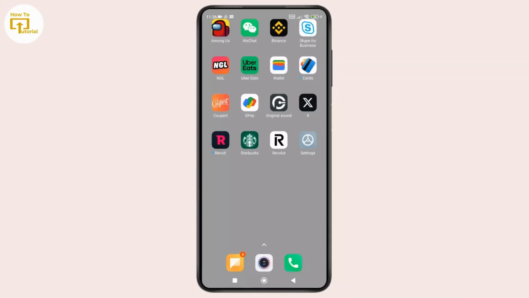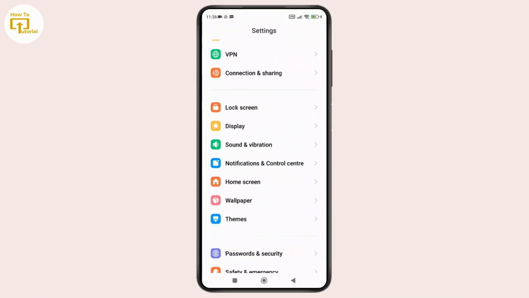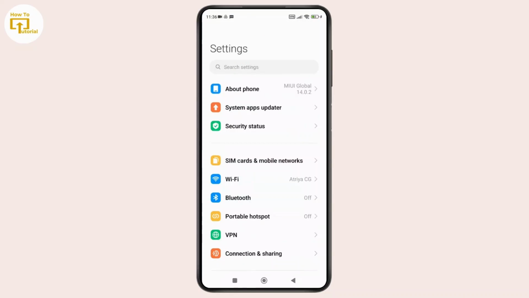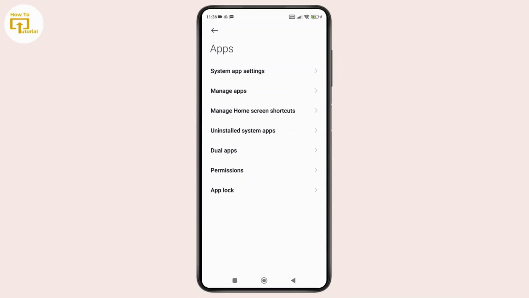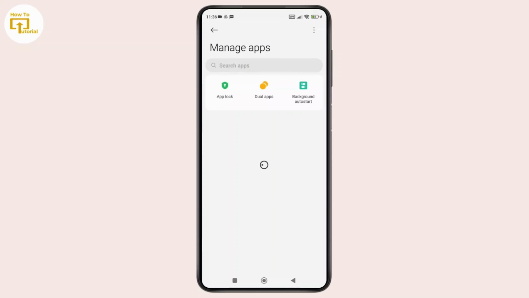So first things first, open the settings app on your phone. Once you're inside the settings, simply scroll down and tap on apps. After that you can simply tap on manage apps, and once you tap on it you'll be prompted to the page where you can see the list of all your installed apps.